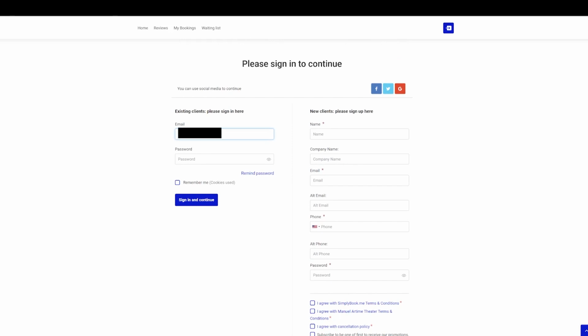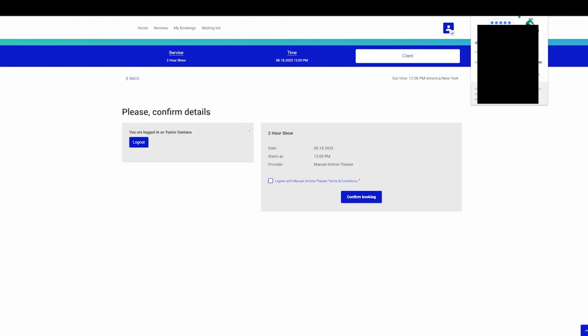Once you either registered as new or sign in, the system will ask you to confirm booking, but before doing that, you have to agree with the terms and conditions of the theater. Once you do that, click Confirm.